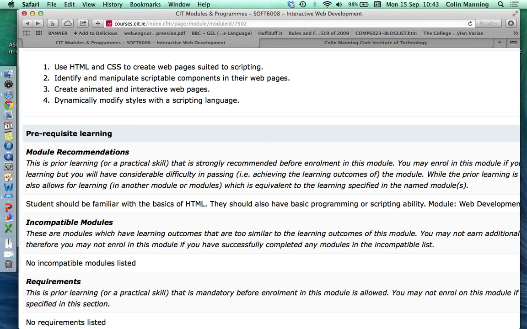I don't think we'll be doing much animation, but we might. But they'll certainly be interactive. And dynamically modify styles with scripting language. You'll notice there's no mention of JavaScript in the module itself. In keeping with most computing modules at CIT, we like to keep them language agnostic, just in case we decide the language du jour changes or whatever. Now, JavaScript isn't going anywhere anytime soon.